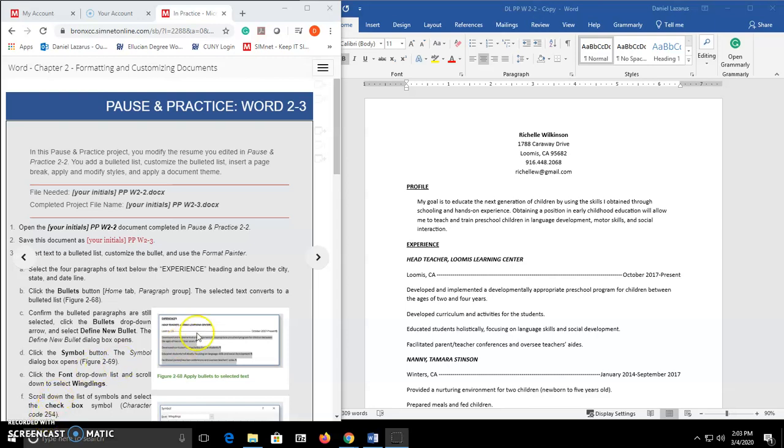Hello class. In this video, we'll be taking a look at Microsoft Word Pause and Practice 2-3. For this, you will need the completed file from 2-2, which is open here. And then let's get started. It's already open here. Let's go to task 2.